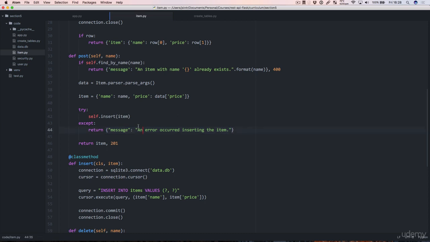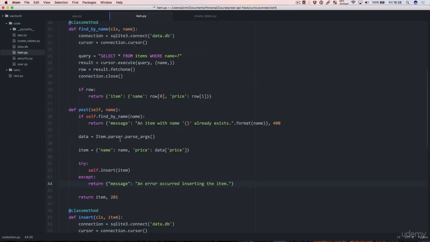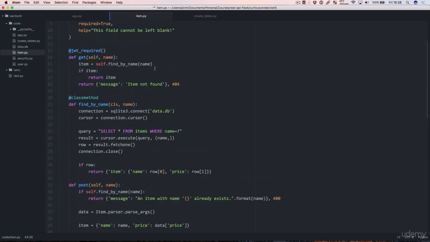You can also apply this to any other part of your code. For example, up here in the get, the find by name may also fail prematurely, so you may also want to surround it with a try except block, giving an appropriate error message if it fails to run the search. And remember, if it fails to find something, we're already saying not found.